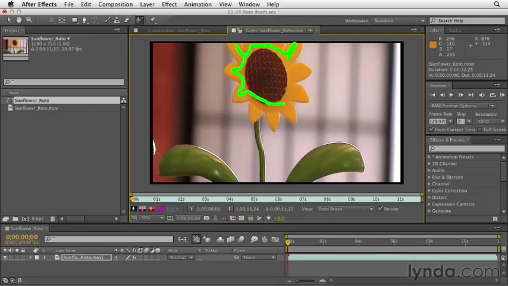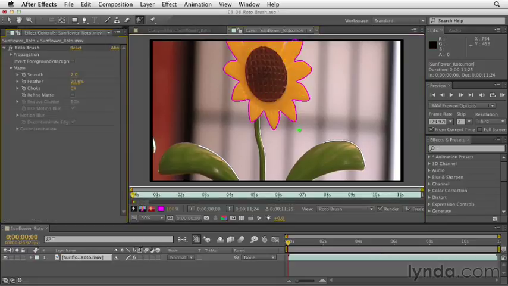So notice I'm not drawing all the way out to the edges. Part of what the Roto brush does is analyze the image and determine exactly how far out it wants to be in order to create that selection. So notice it did a pretty good job here.